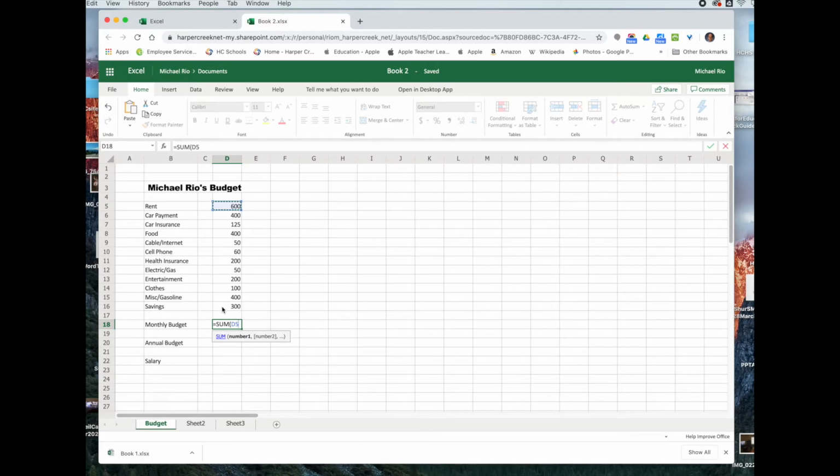Now, let's see what happens if I click on the last one. Okay, now it thought I only wanted that one. So I'm going to click on here, and I'll put in a manual colon. Then I'll click down here, and then I'll put in the parenthesis. So that's another way that you can do it.